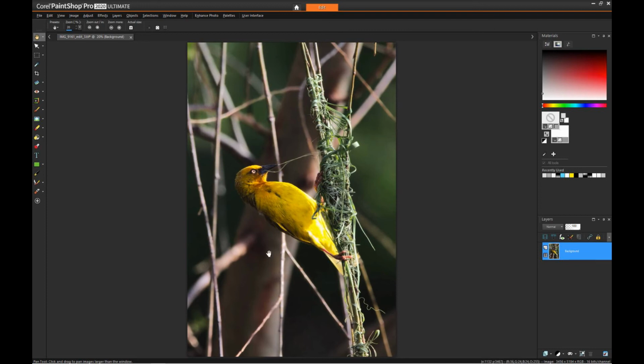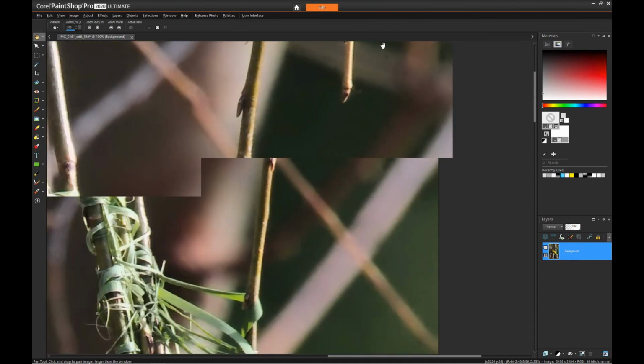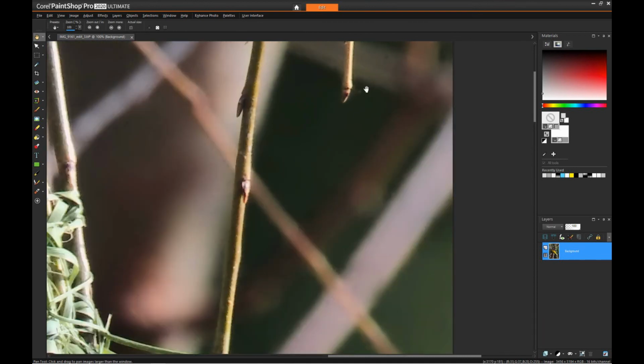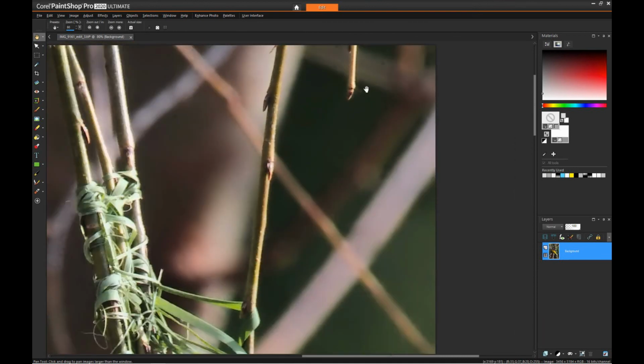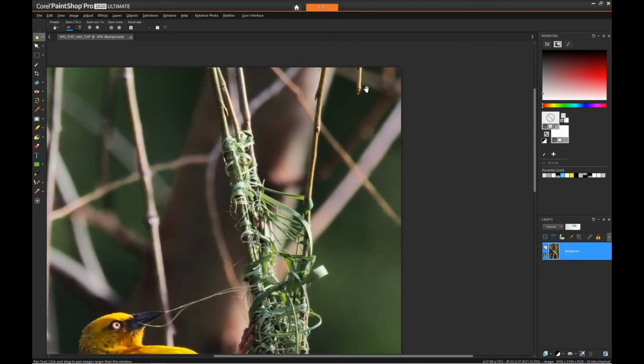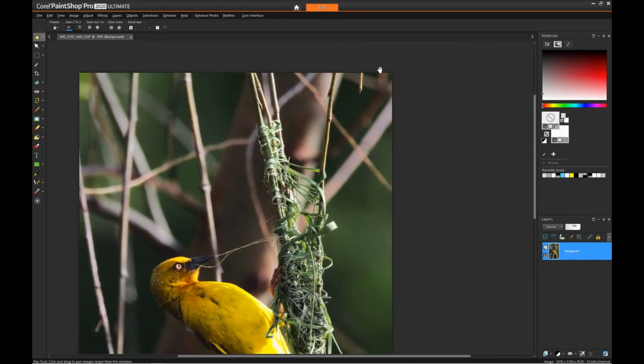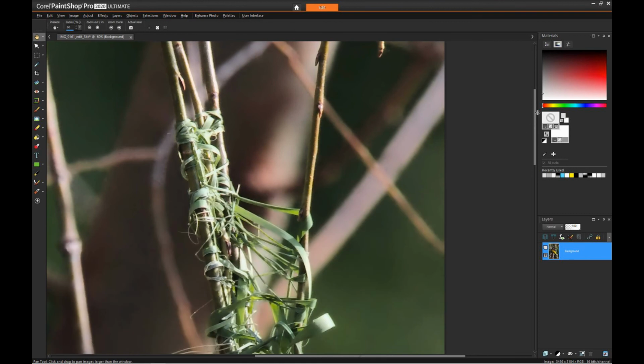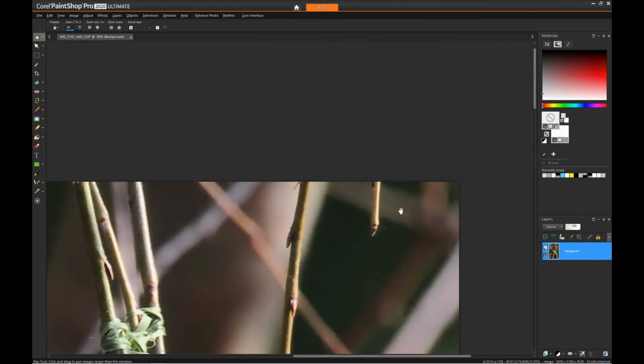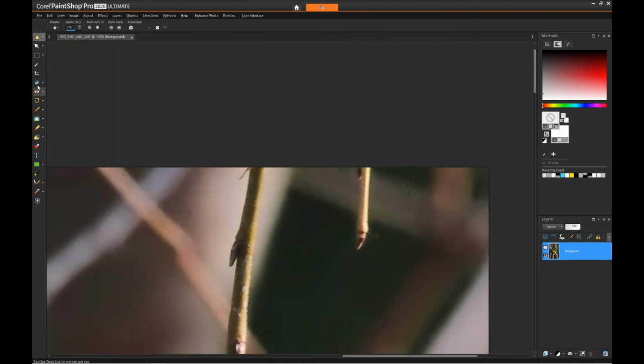There's no lens dust, there's no sensor dust. I don't have any parts in this image that I would like to remove because they're too distracting. Yes, this little twig here at the top, I could try to remove that, but that's a bit tricky to achieve, I think. Let me try. I don't think this will work even with the cloning tool.